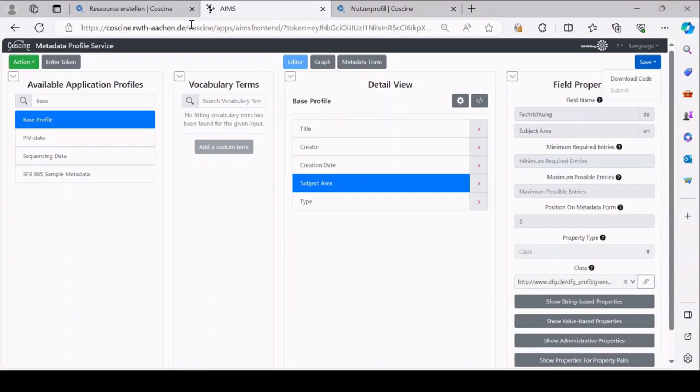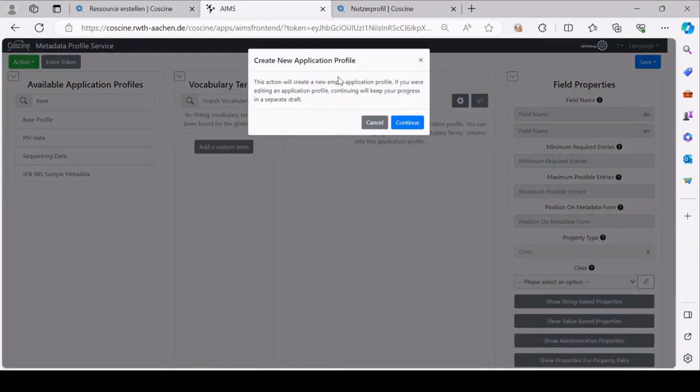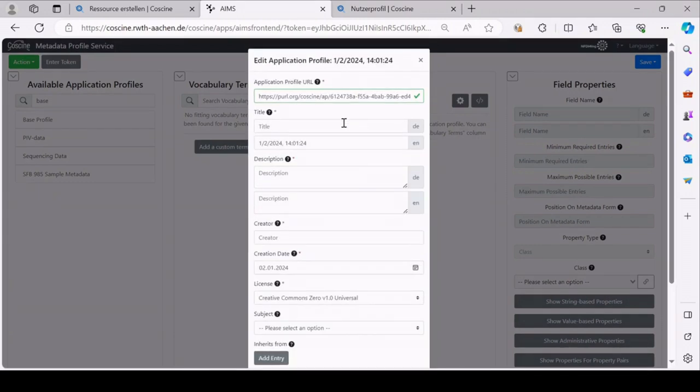Now we will talk about this action button and each of the possibilities that this AIMS generator gives us to create an application profile. So now we will try to create a new application profile. For this we need to click Create, and we go to the pop-up, which basically says that each application profile that you are creating will be held in a separate draft. Then you click continue and you will see this edit application profile menu where you can add metadata of your application profile.